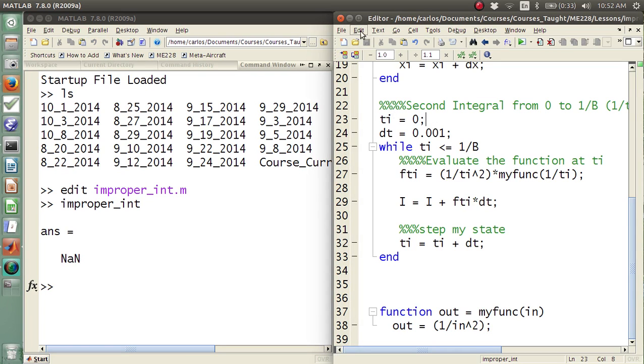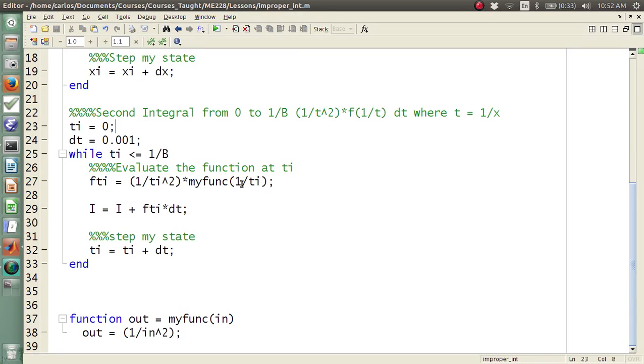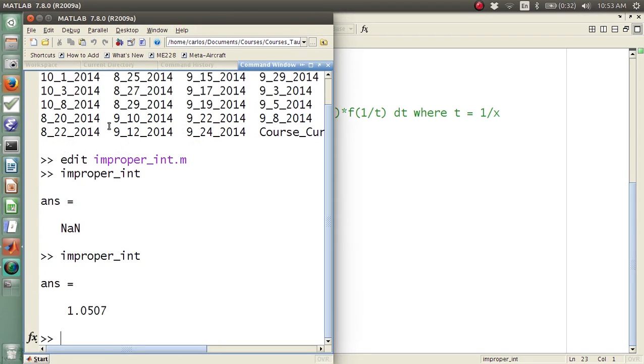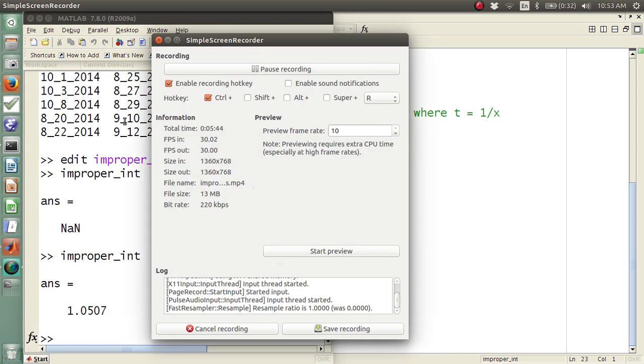Ah, okay. So here's something that I forgot to mention in class. So when you integrate from 0 to 1 over b, notice that 1 over ti squared is undefined when ti is 0. So actually, I don't start at 0, I start at dt. And now I should be okay. Boom, 1.0507. So now the question is, is this correct? So I'm going to go compute this by hand and see if I got the right answer.